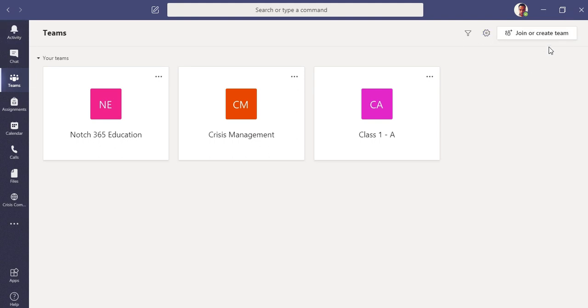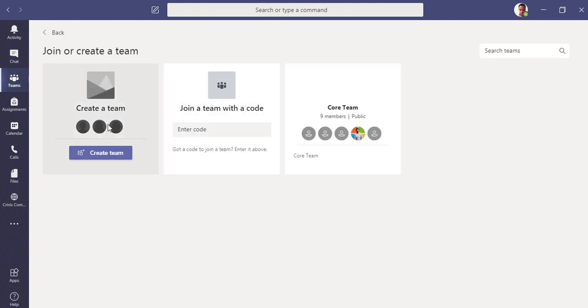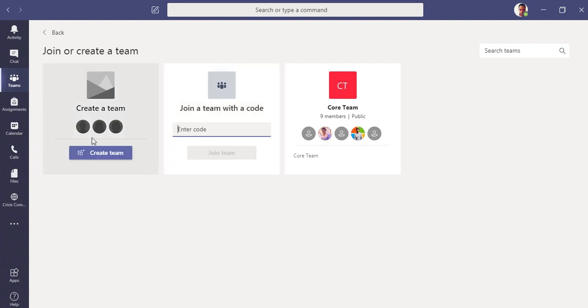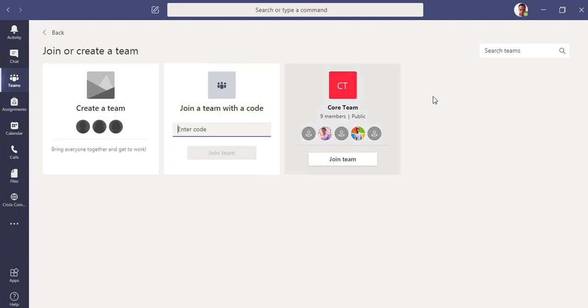Now, if I go to create any team, you can just click here in the Teams section. In the right top bar, you can see join or create team. You can join a team with a code if someone has sent you the code, or you can create a team here. And then you can even search for teams. If you have multiple teams in your organization, you can search for teams here.